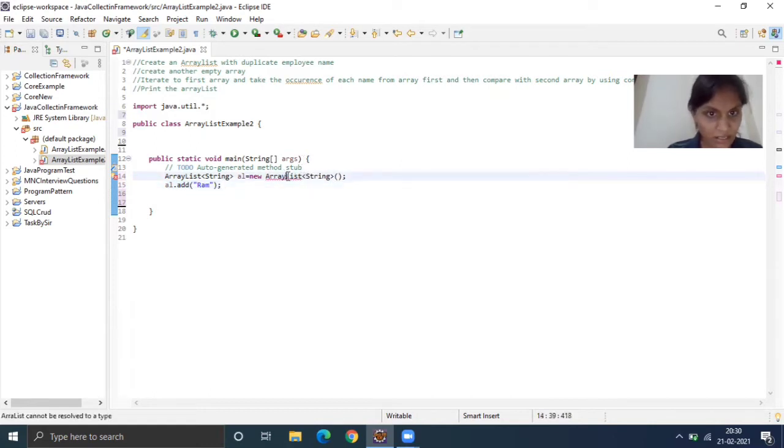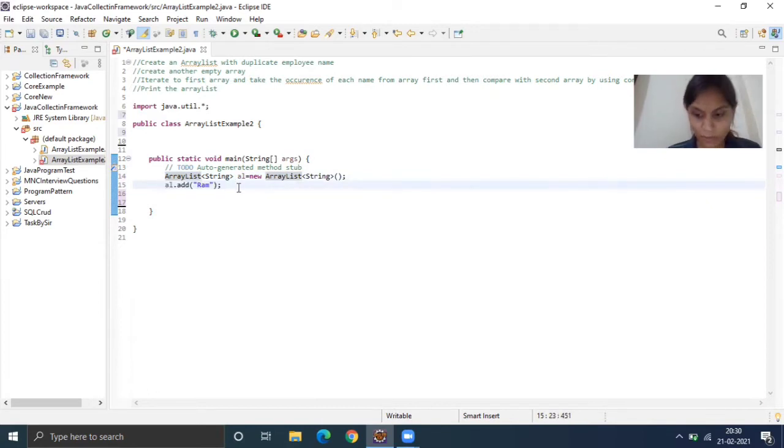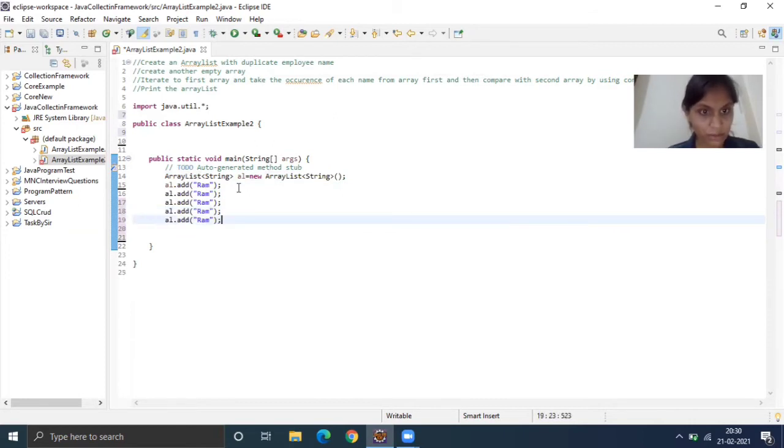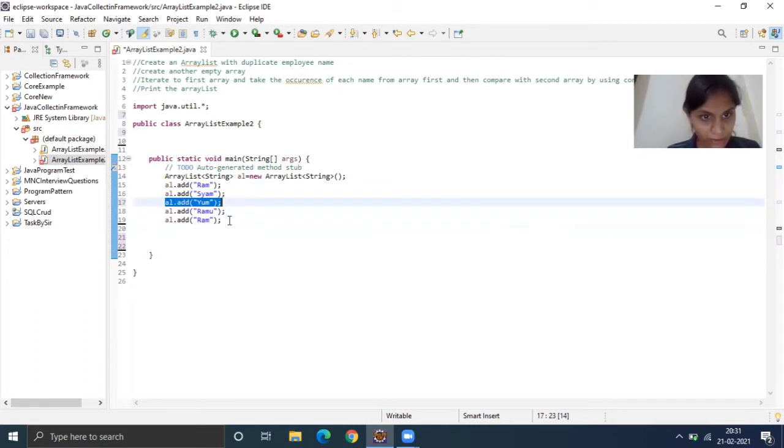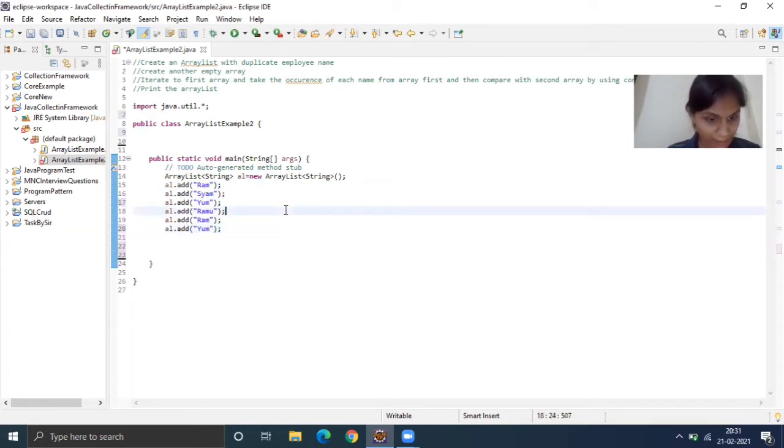Just leave the suggestion there. Add the names of the employees according to your choice. I want Ram, then Syam, then Yam, then Ramu, then again Ram. I also want Yam again, so that's why I gave Yam.